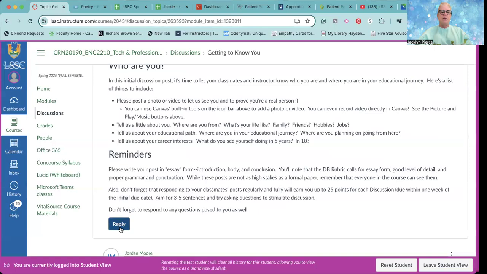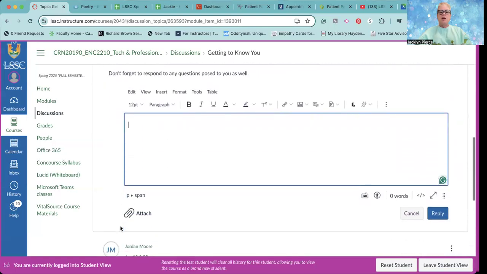So when you're ready to reply, you click the reply button. You can type your response directly in this box. If you want to do it in Word and save it and then put it in here, please do. But please do copy and paste. Don't just attach a file. You can attach files, and I have asked you to share a photo.